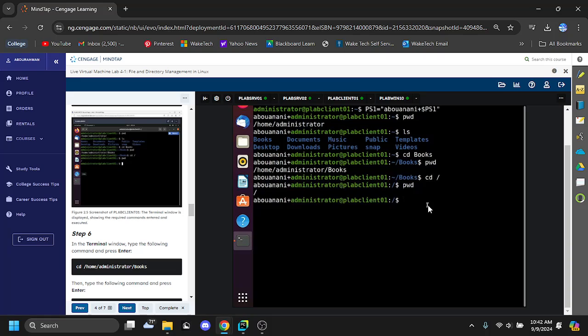So now we're being asked to type cd /home/administrator/books. And what this command is going to do is put us back to where we just were a couple of seconds ago, in the books subdirectory under administrator under home. What the cd / command did is that it moved us all the way back to the very first directory, essentially the main directory.